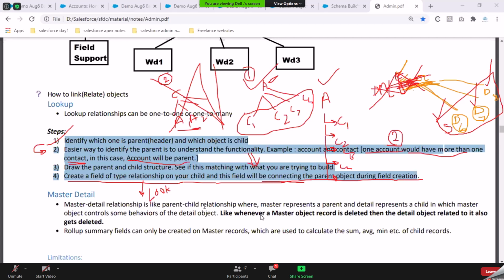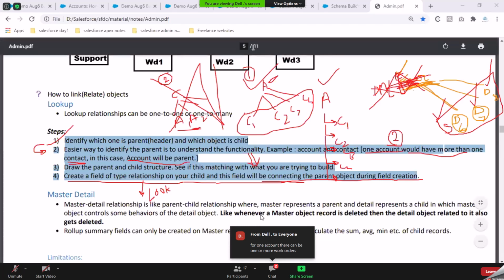All right, I've given you the steps. The requirement is, for one account, there can be one or more work orders. All right, so this is your requirement. Feel free to take that as homework and build the structure, and we'll see that in Monday's class.